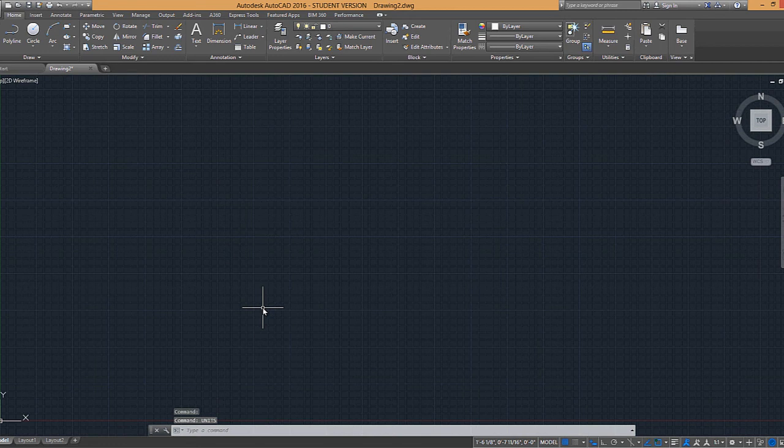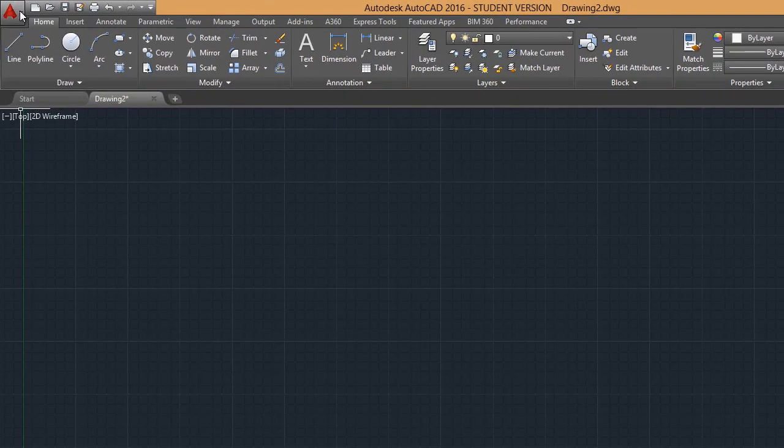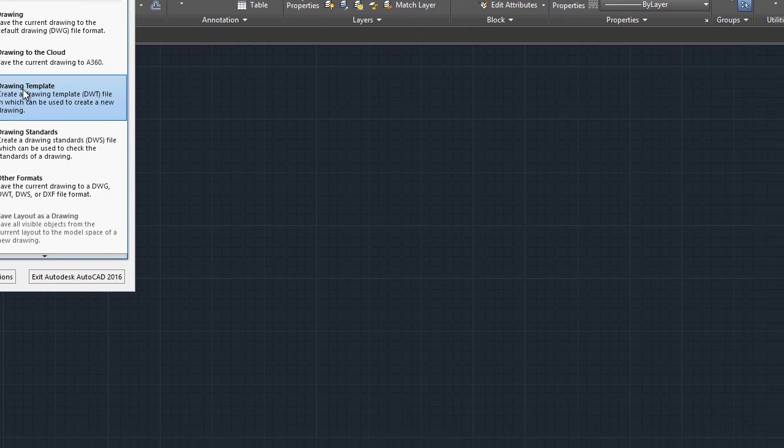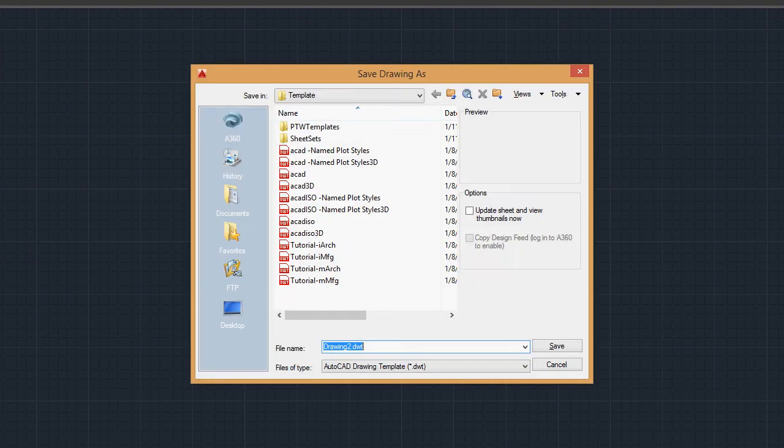So we've gone through that process before. We have to go through that process whenever we start to draw with objects that are in feet and inches. After this step, we're going to go to File, or the application menu, and Save As, and we're going to save this as a drawing template. We're going to create our own drawing template.